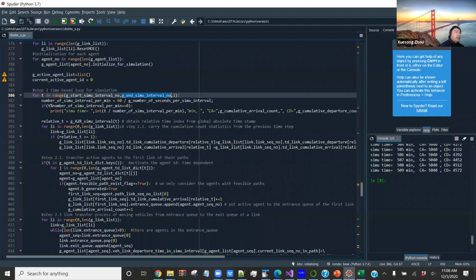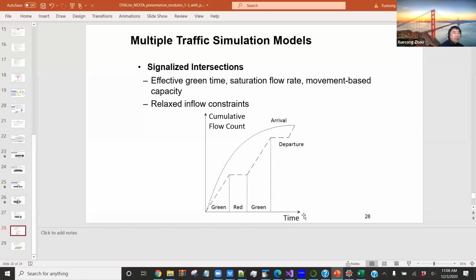Okay. So step 2.1, we carry over this community arrival departure for the previous timestamp. In a more direct way, essentially this is the time, this is a community arrival, this is a community departure. So we carry this to the next timestamp, and then we can start to tally all the information.